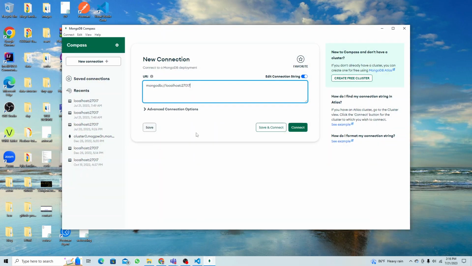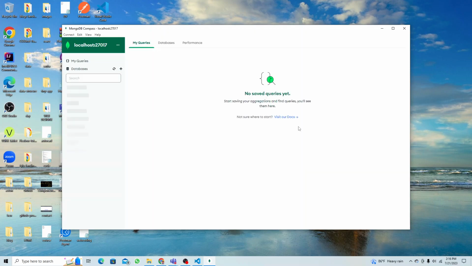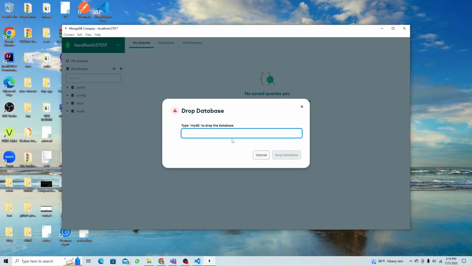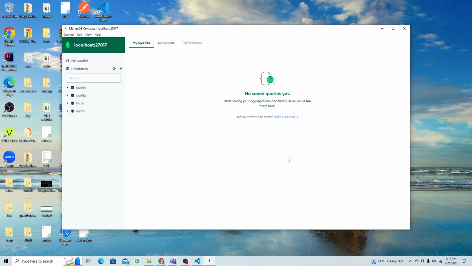See how this link is used to connect to your local MongoDB. You just click connect, and it gave me all of this. I created my db yesterday and it's still there in my databases. You can delete it: type the name of your database, my db, and drop the database. So that's gone. The admin, config and local databases came with your MongoDB, so you don't need to delete them, just leave them like that.